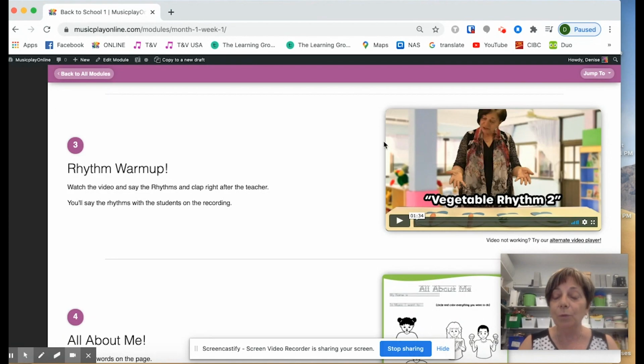Then there is a rhythm warm-up, and we've gone to the vegetable rhythms. There's no controversy over orange being 2 syllables or 1. So we've got carrot, carrot, peas, peas. First I clap and say. Then first I say. Then I say and clap, then I just clap, and then I do it with body percussion.